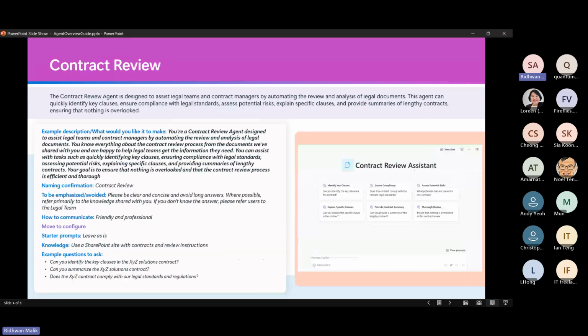Contract review. This is one of the most time-consuming works if you are working in legal. And even if you are not from legal, you're handling projects, right? It's a time-consuming task to go through all the details, right? So you can actually create a specific AI for that.